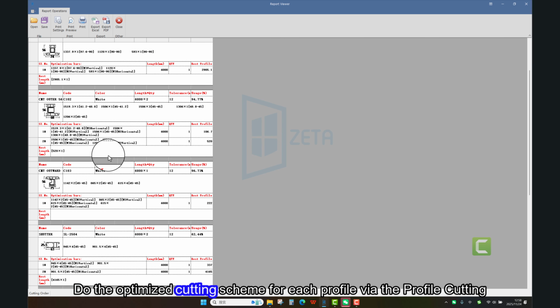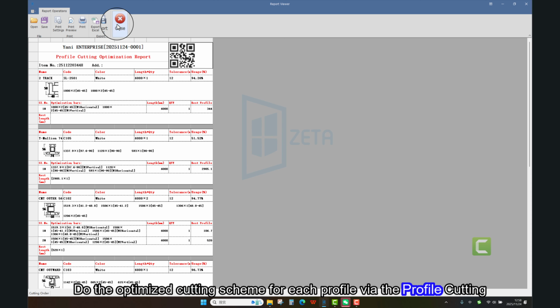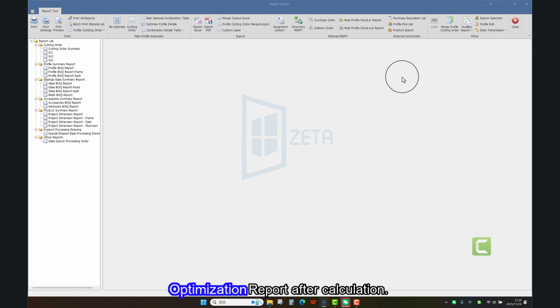View the optimized cutting scheme for each profile via the Profile Cutting Optimization report after calculation. Close the list to obtain a comprehensive summary of all profiles. The software will also calculate and compile the total usage of hardware components.